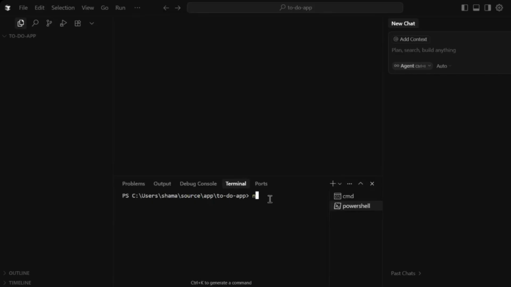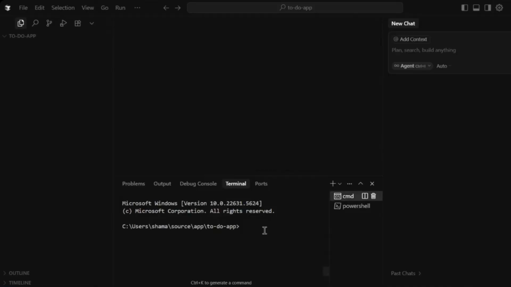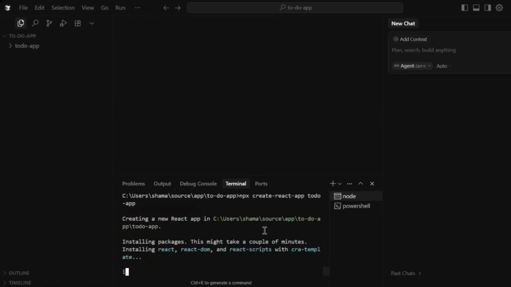So let me open a command prompt here. npx create-react-app. I want to name it just todo-app. That's simple. So I'm creating that app, installing packages and everything.